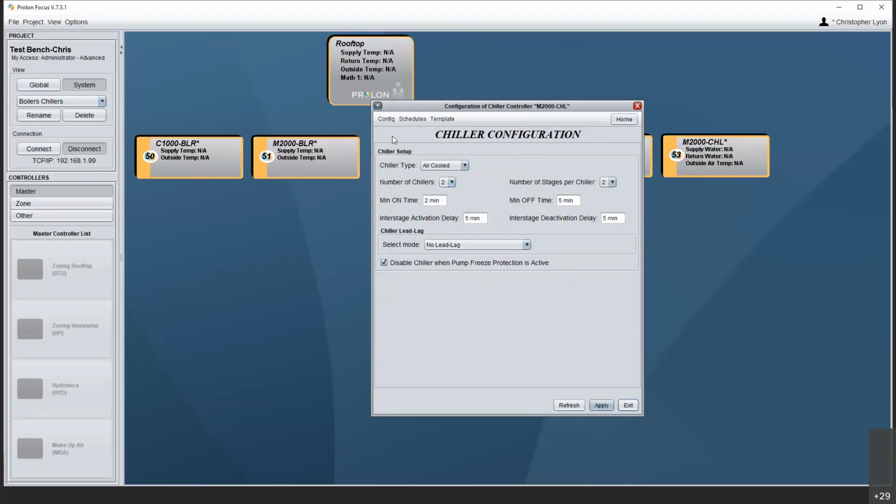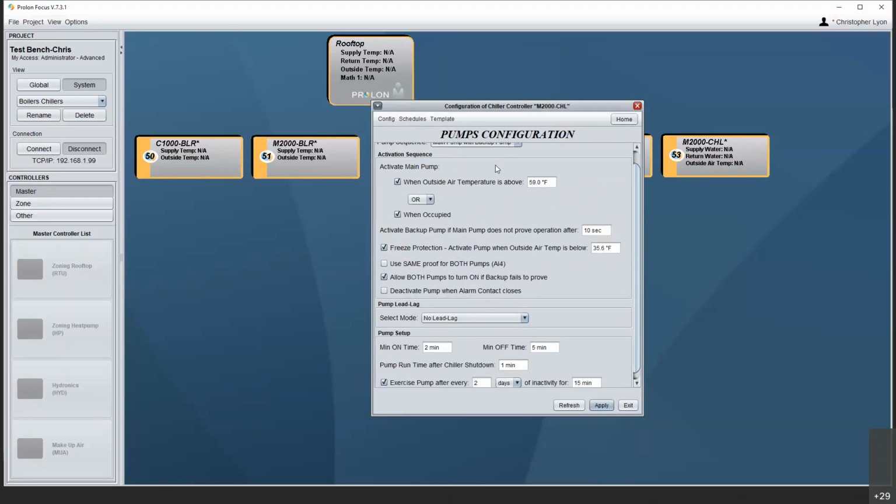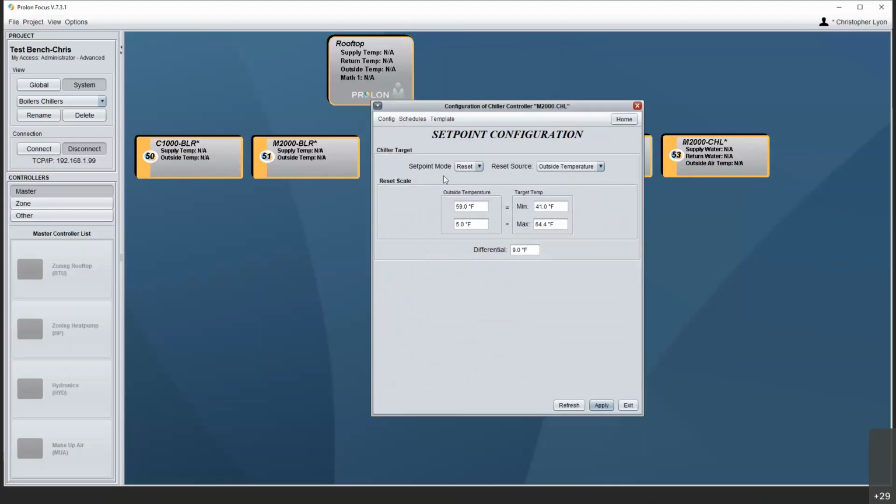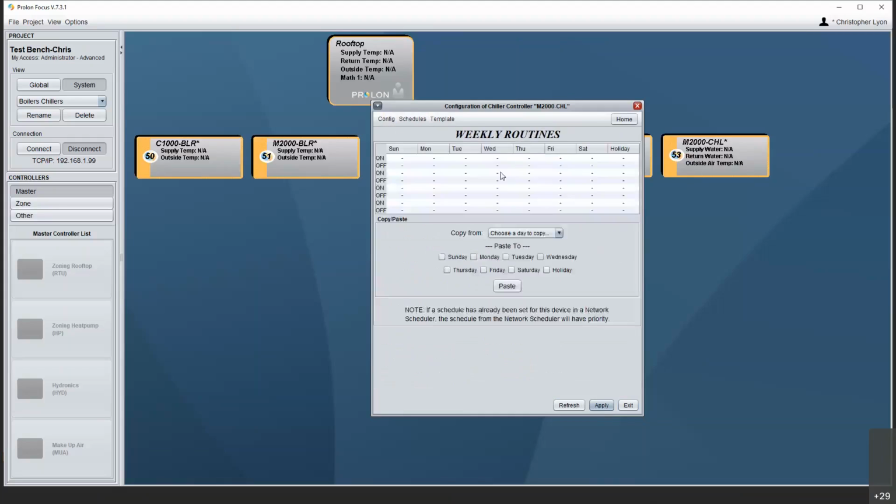So all of your other setup in here, we can still do our lead lag rotation, but your pump setup is going to remain the same. Your temperature configuration is going to remain the same. I will show you with the M2000 that we have the ability. Here's our schedule again. So if this was a completely standalone unit, we could do our 6 a.m. to 6 p.m. Reason I spread these out is nothing other than my old eyes have a hard time focusing on stuff all crammed together.